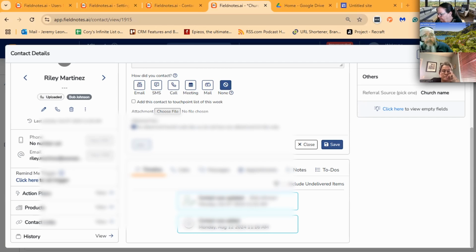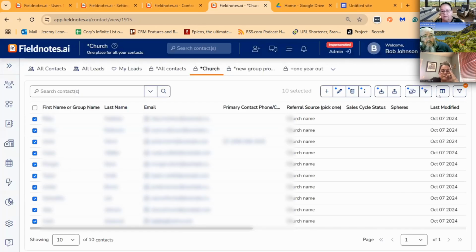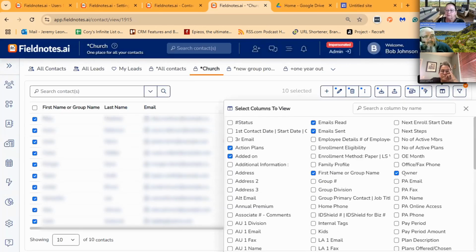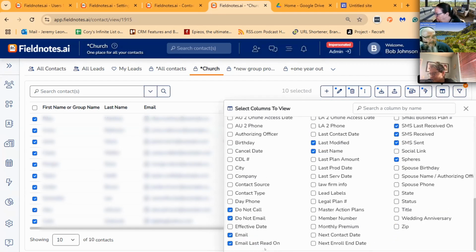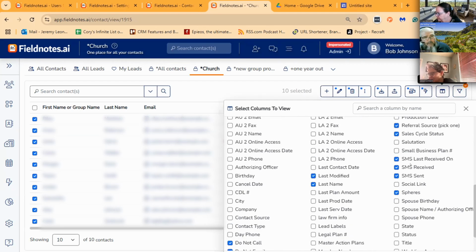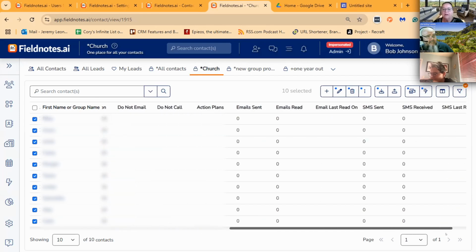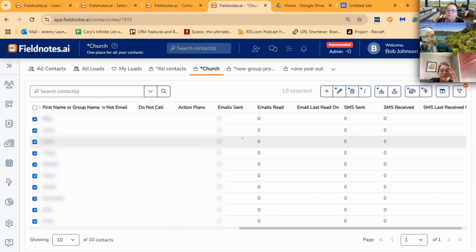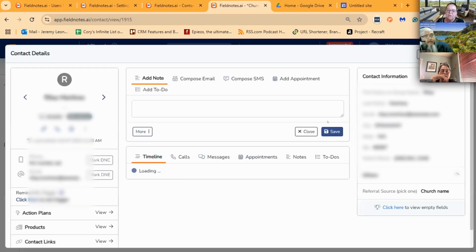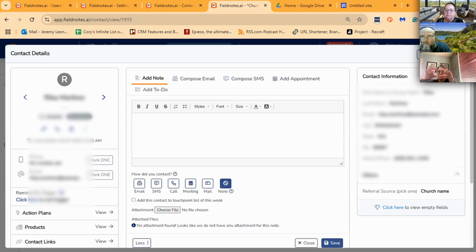And then that will tell you, but you can also see that from the report by having these columns selected. Now it's the email read and sent. It is the email last read on. So that'll give you the date, and you can do the same for the text messaging as well. So when you move over, you can see that analytics at a bird's eye view, and then you can have an idea. So this person recently read it. I'm just going to click her. Let me give her a call. And Jeremy, then you have a conversation.